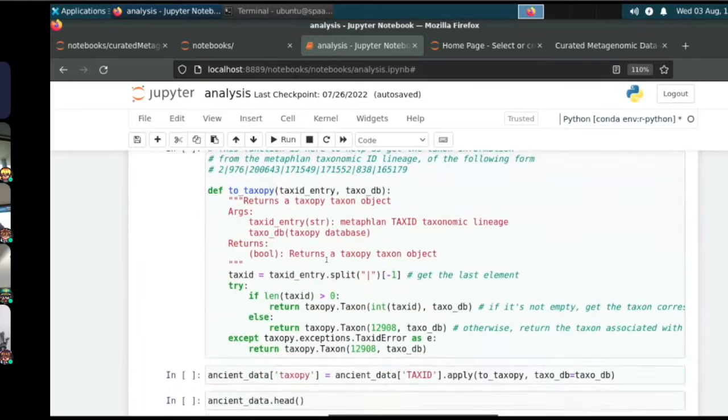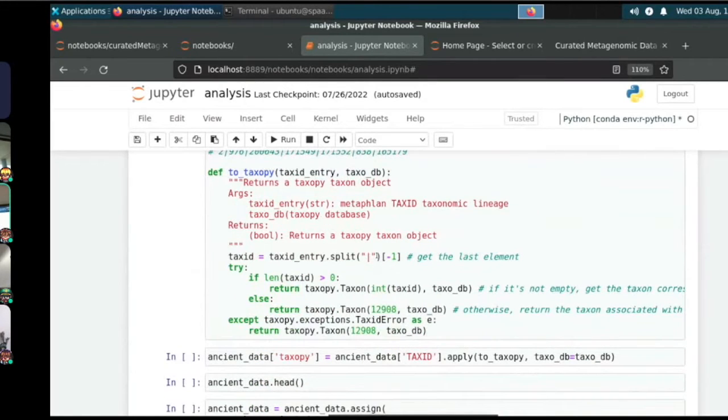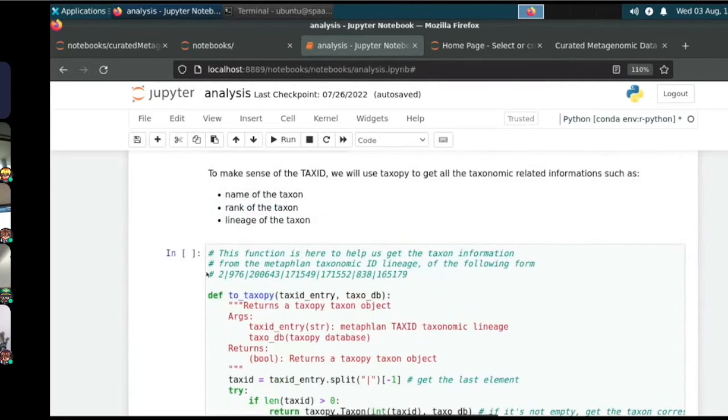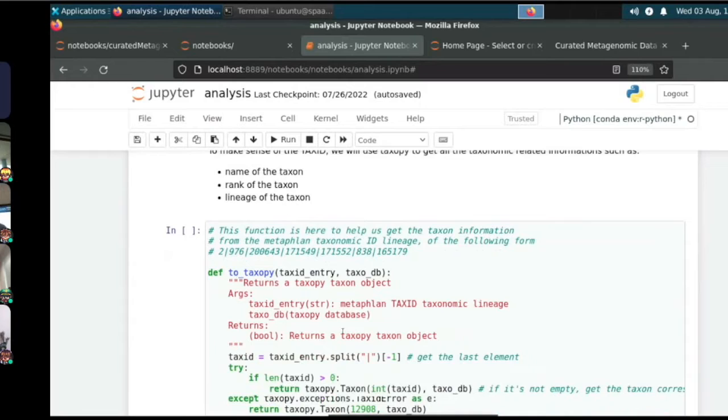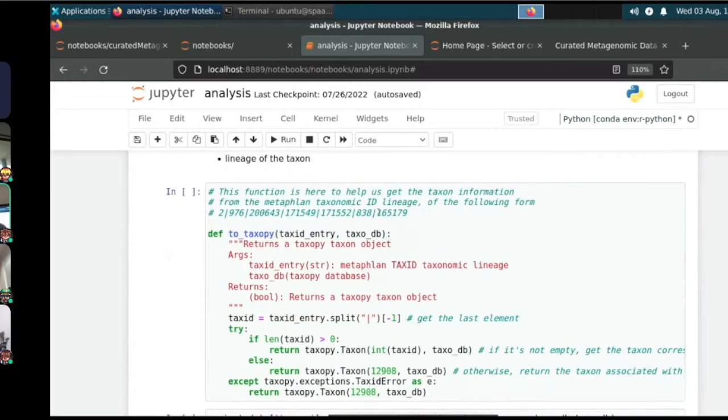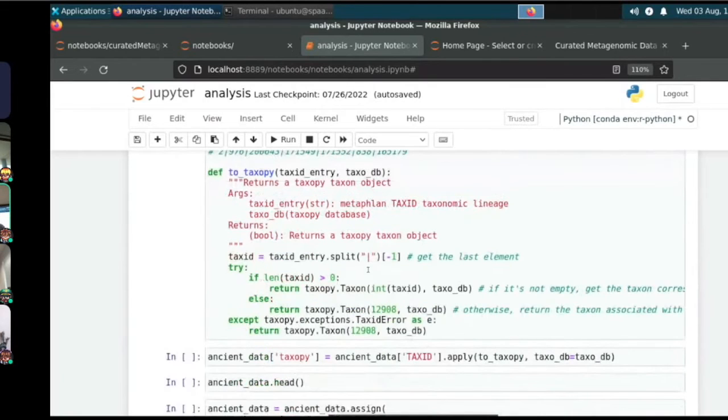And here there is this function. If you're already more familiar with Python, it would make a bit more sense. Otherwise, it's not a crazy function either. We're taking this taxonomic ID lineage that we have here as an example. We're splitting this line every time we see this pipe character, this vertical bar, and we get the last element, which is this one. Once we have the last element, we give it to TaxoPy, and TaxoPy is going to return a TaxoPy object that we can then explore to give us all the information that we need.